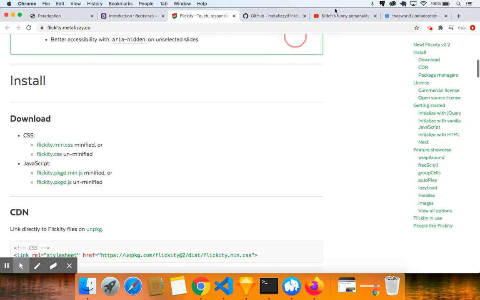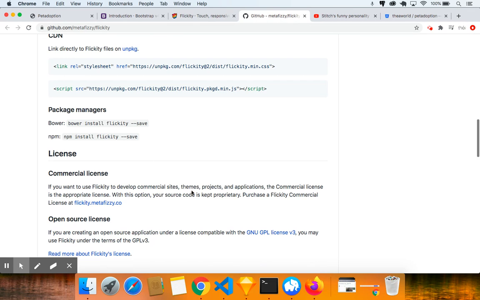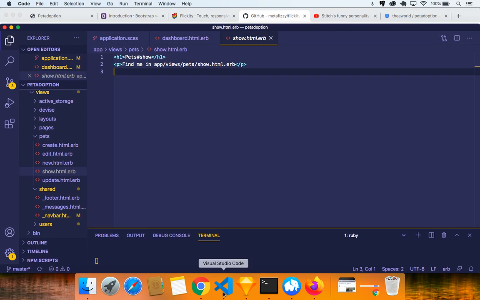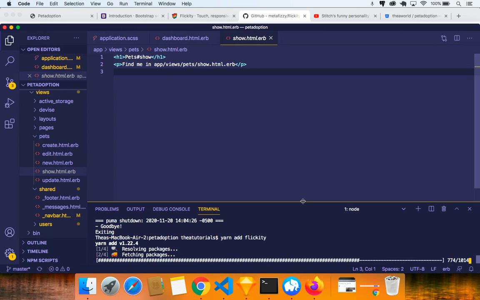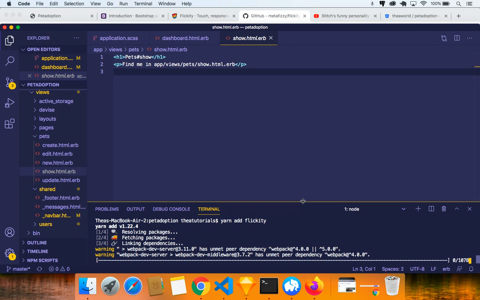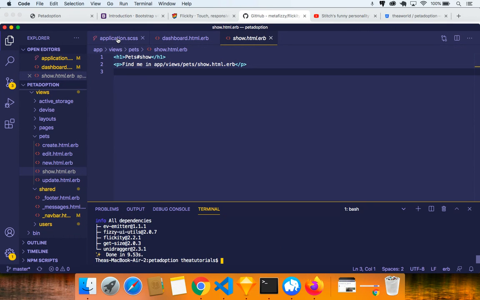Super simple, super easy. Just come over here. I'm gonna just copy this name. That's all. We're not gonna use Bower. We're gonna use Yarn. So Control C to stop the server. Yarn add Flickity, and let's hit the Enter key. It's gonna install. You can double check with the package.json file. So once Yarn is installed, obviously we have to install the CSS.